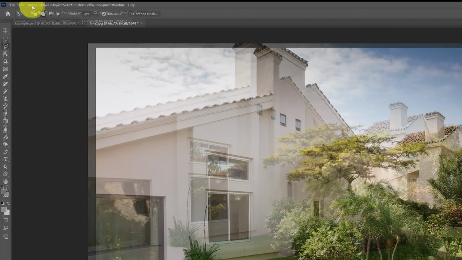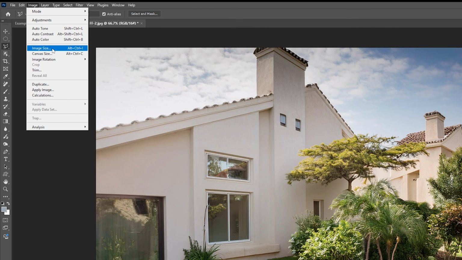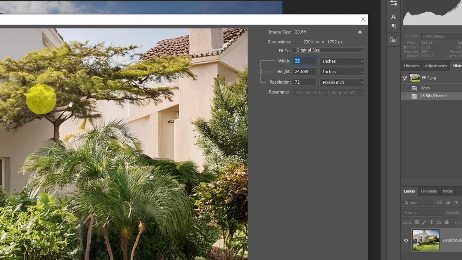We'll go up to the image menu, and then we want to go to image size. When we're in there, this is typically where you would resize an image, but we don't want to necessarily resize it. Typically, resample is turned on. We don't want that turned on. We want that turned off, and we just want to then change our resolution here to match the same DPI that we had out of the image exported out of Lightroom Classic, and that was 300.